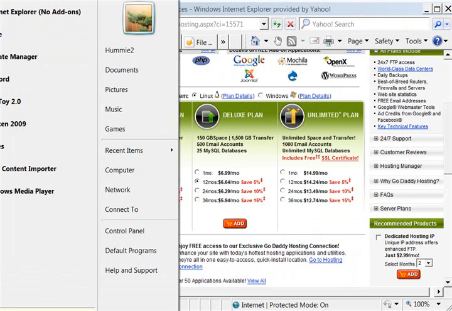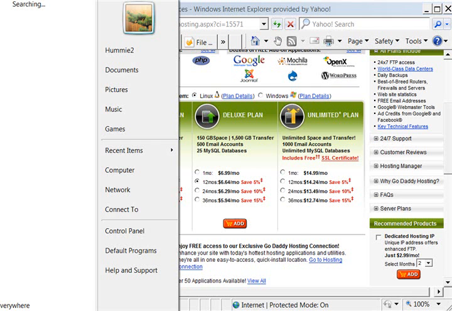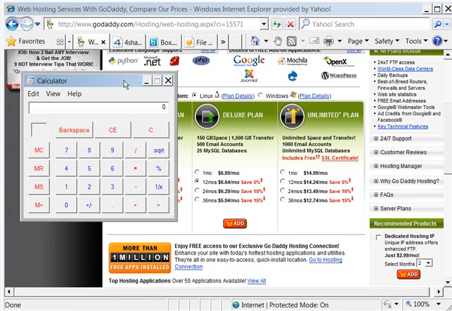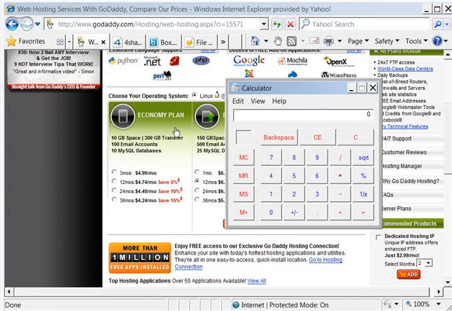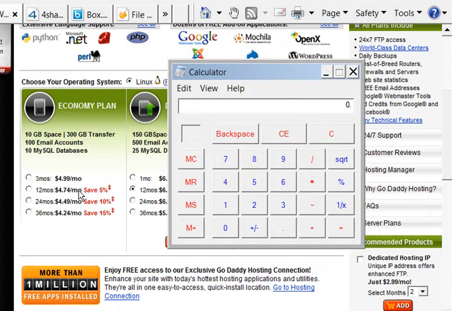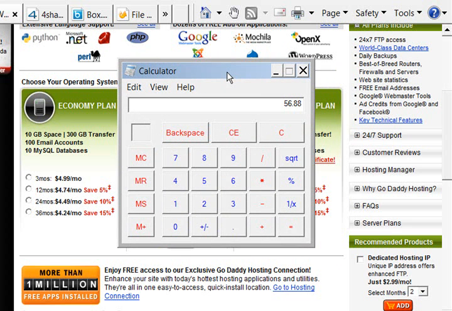Let's see. Calculator. Let's call up the calculator because I'm not good at math. You might be able to be. So if you went even 1 year at 4.74 times 12, $56, and you would have your hosting for an entire year.